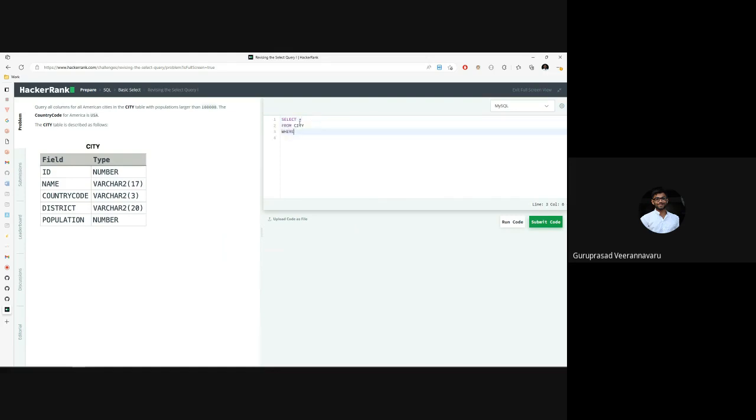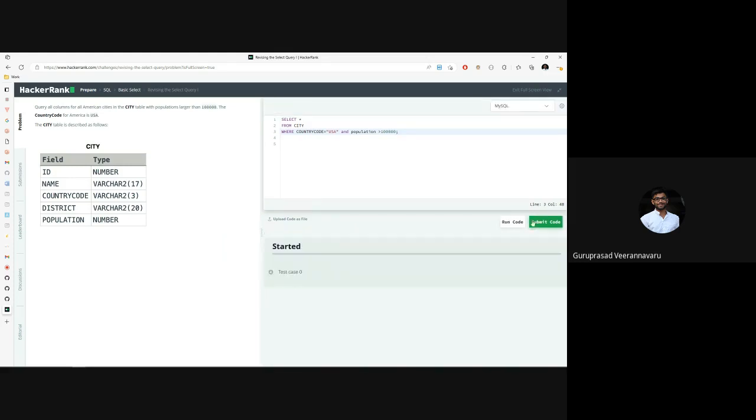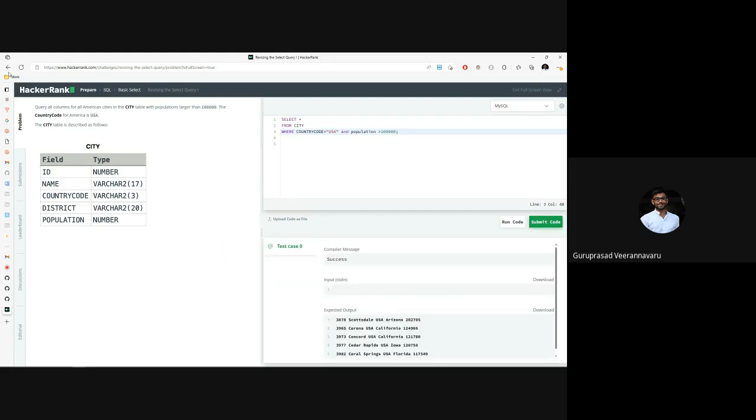Okay, so it would be, and where country code is USA. Country code is equal to USA, and they've told population is larger than some number, right? Population is greater than 12345. If I run this code, it should say success. It has passed all test cases. I do submit. It should pass against whatever is the test. See, it shows great, right? So there are a lot of questions in HackerRank.